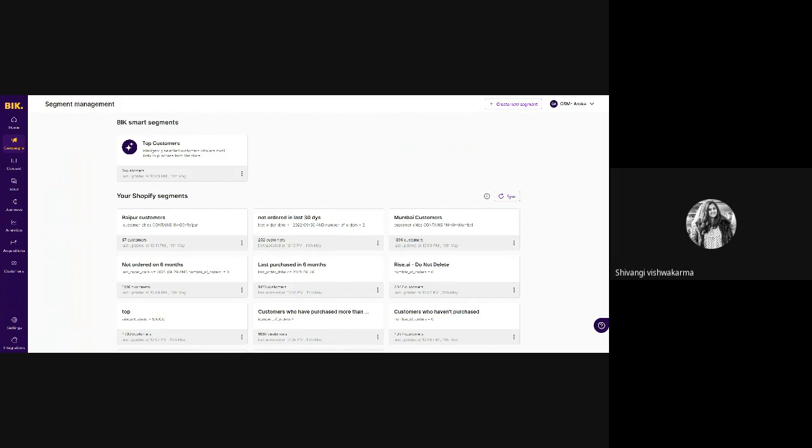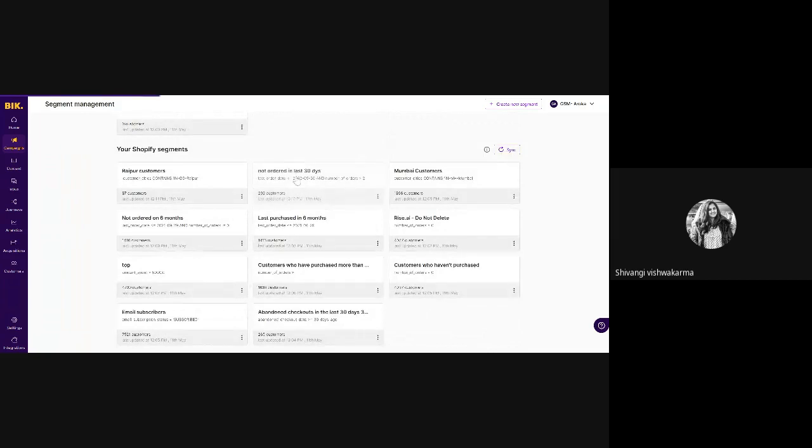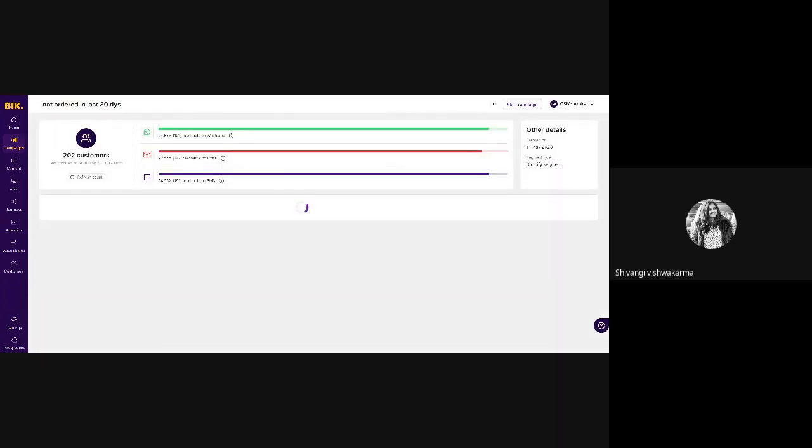Yeah. So, Karan, when we are segmenting the customer based on a conversation started in the last 7 days, it will create a cohort of all the customers from all the platforms. But if you click on any cohort, let's say I'll go with this one, not ordered in last 30 days, I'll be able to see how many numbers we have, how many emails we have, and how many people we can reach on SMS. So based on that, we will send the campaigns to the customers.